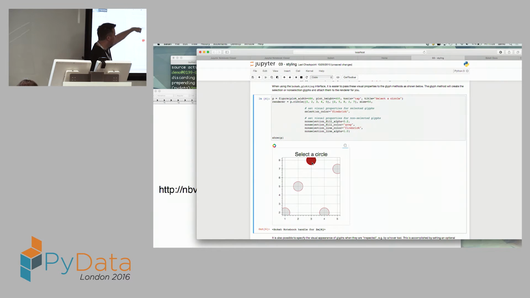But when there's a selection active, I want the things that are not selected to look like this. I want the fill color to be gray and the alpha to be 0.2, and so we can see them sort of grayed out. Let's go ahead and change that.